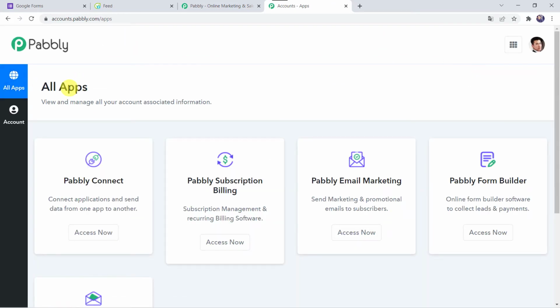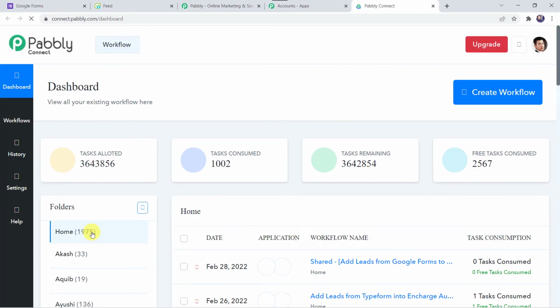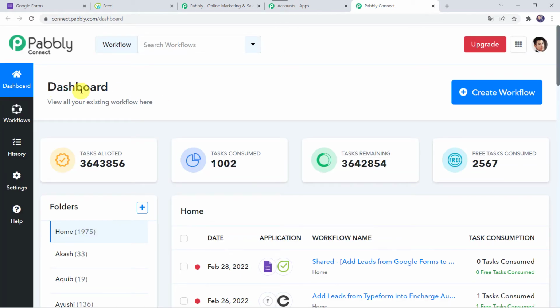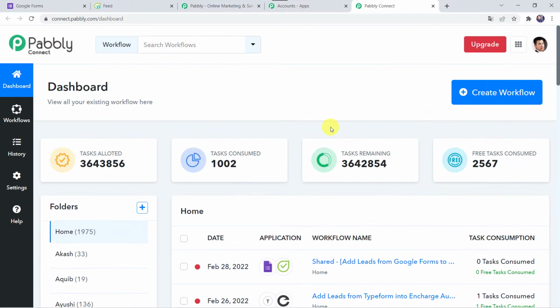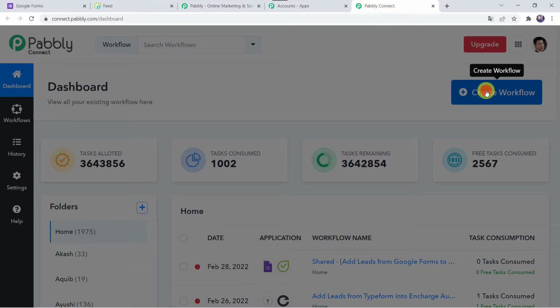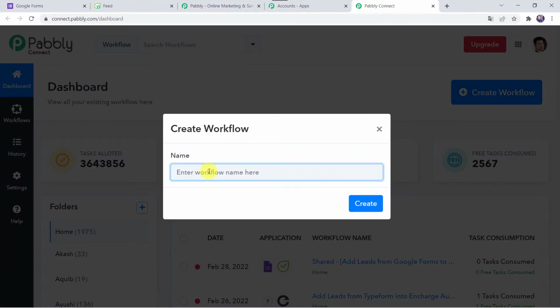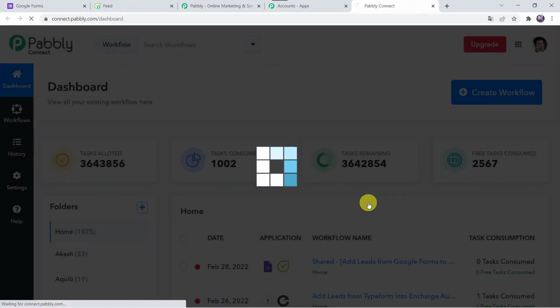In the all apps section, come to Pabbly Connect and click on access now. This is the dashboard of Pabbly Connect. Here we have to create a workflow like these. In order to create a workflow, click on this plus sign, create workflow. Here we have to give a name to the workflow. So let us give the name as add leads from Google Forms to Flowlu CRM. Here you can give the workflow name as per your requirement and simply click on create.